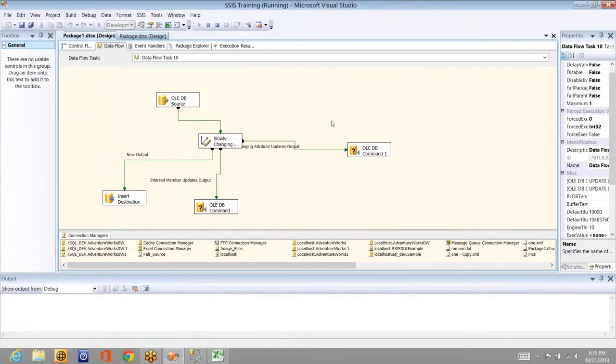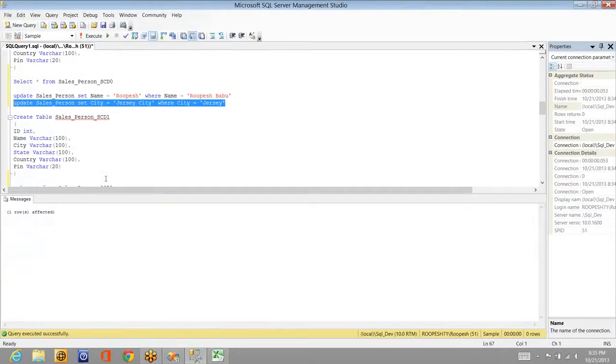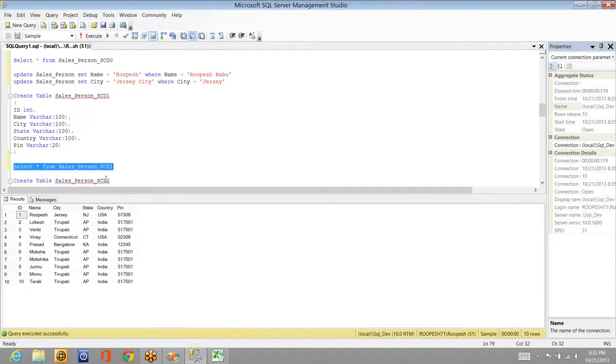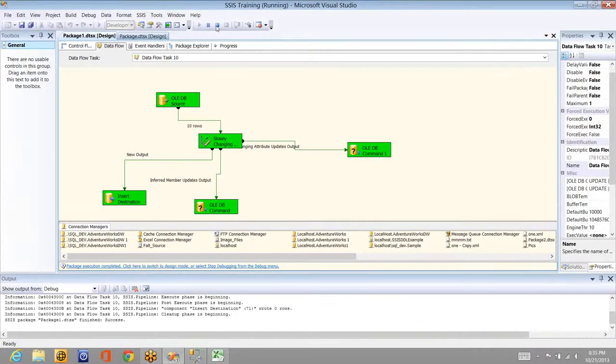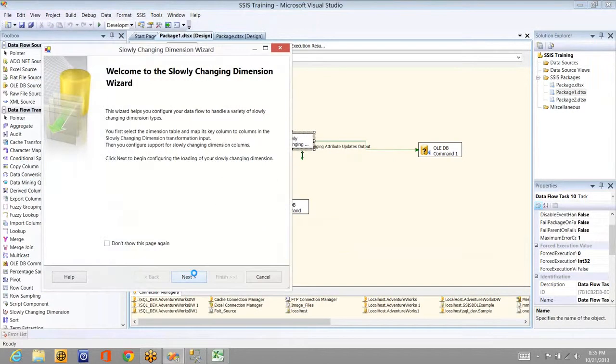So as I said, city is not a changing attribute. Nothing will happen. No rows will be affected. Only changing attributes will be taken care of and updated, as you have seen here. And if you go and execute the sales person SCD1, you can see the Jersey City will remain the same. It has not become Jersey City. So if you want to track the changes happening to the city column also, then you have to make that one a changing attribute.